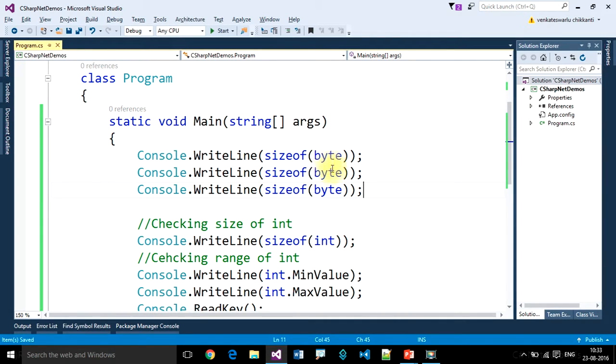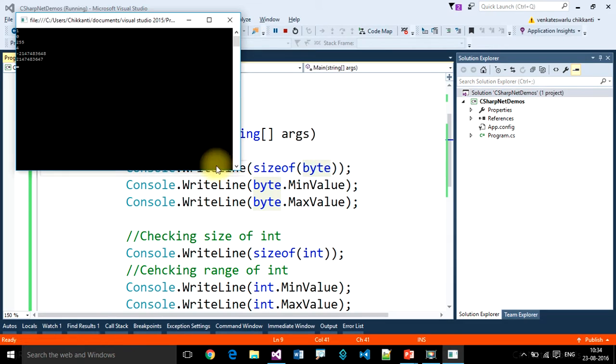Let's look at the minimum value, byte.MinValue, and byte.MaxValue. This is how you can check the size of your data type, the min value of your data type, and the max value of your data type. So let's check the size of this byte data type. F5, running.